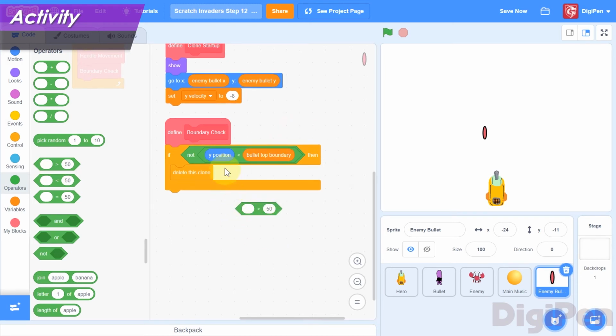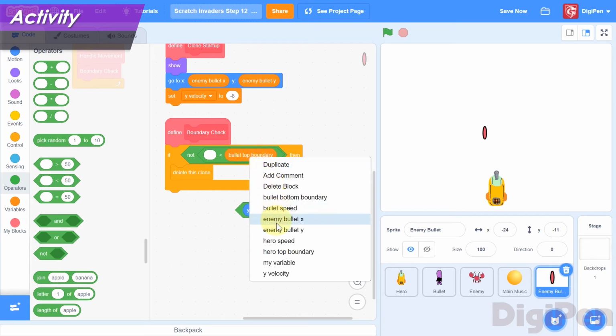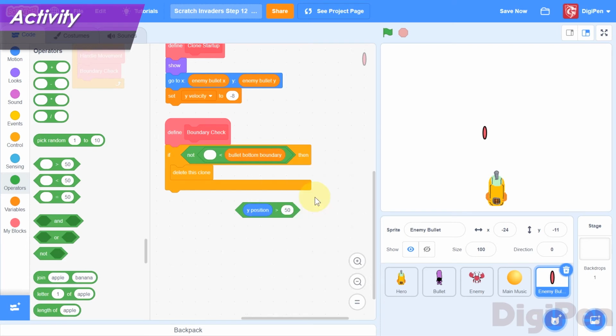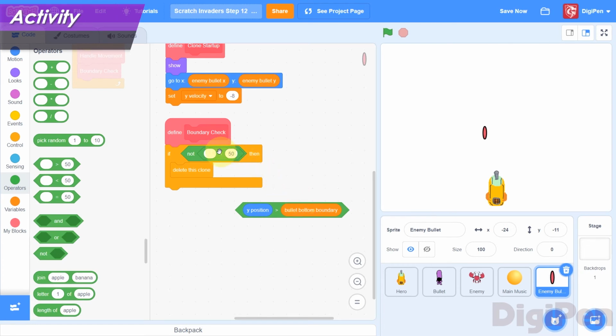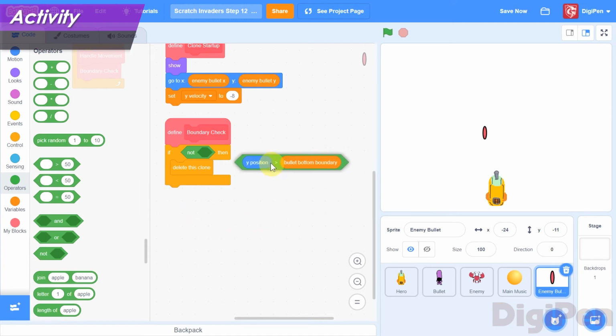Drag the Y position reporter block from the less than block and put it in the left value field of the greater than block. Right-click the bullet top boundary reporter block and select bullet bottom boundary. Now move it into the right value field of the greater than block. Drag the less than block out of the not block and drop it on the block palette to delete it. In its place, put the greater than block.